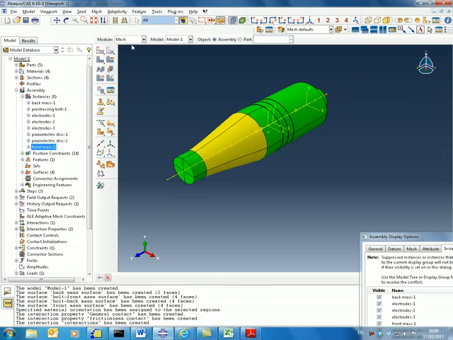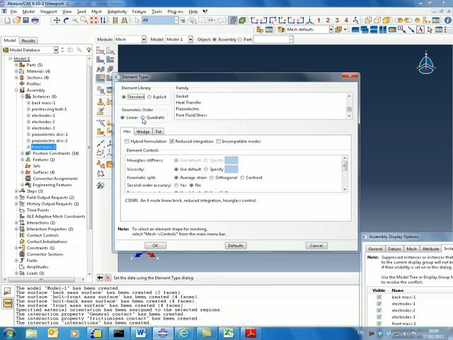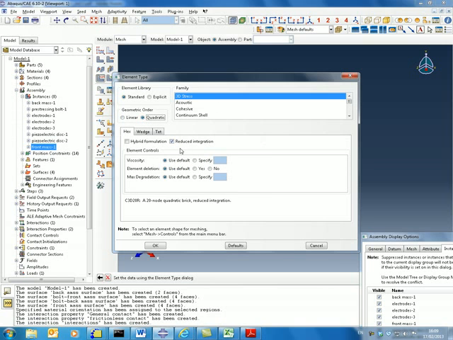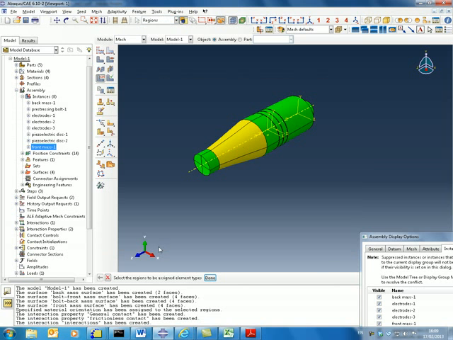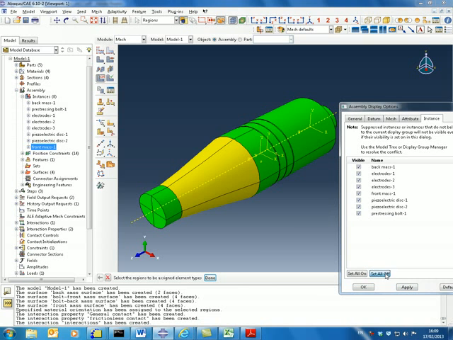Now I'll select Element Type, select all the model, and use 3D stress, quadratic, reduced integration. And for the piezoelectric disc, we have to select another type of element, as these parts have an additional degree of freedom, which is the electrical degree of freedom. So just set all off and just select the piezoelectric disc.